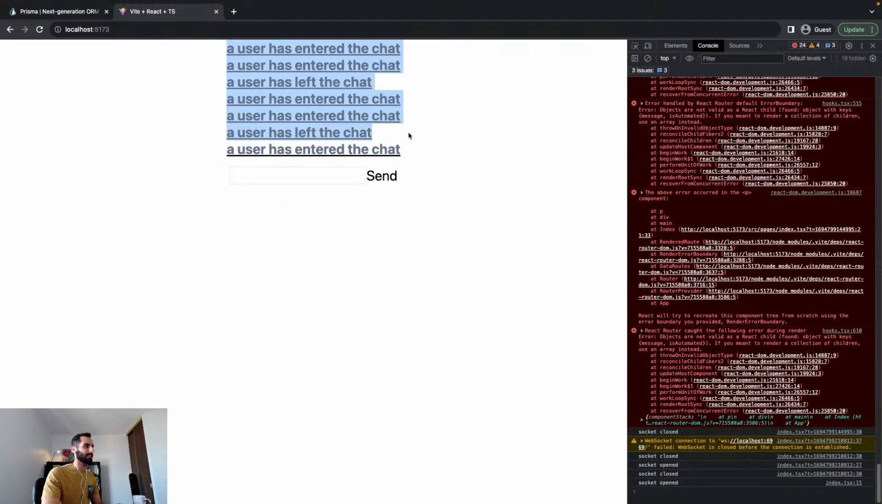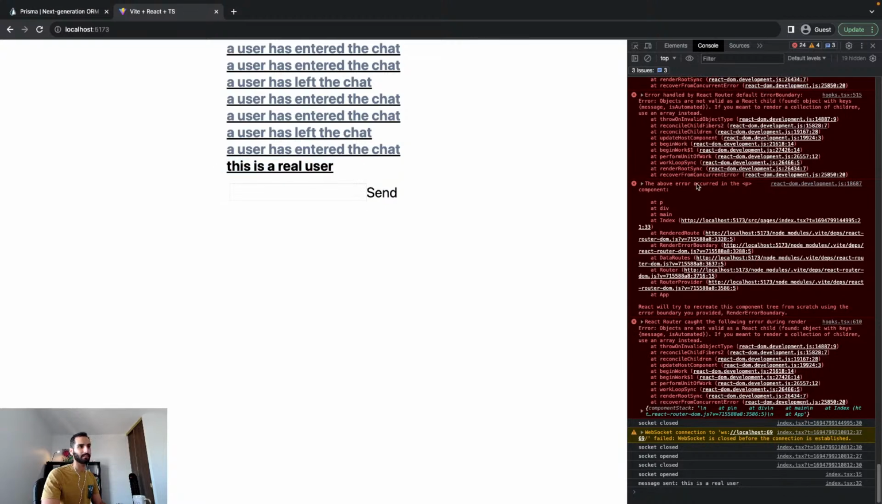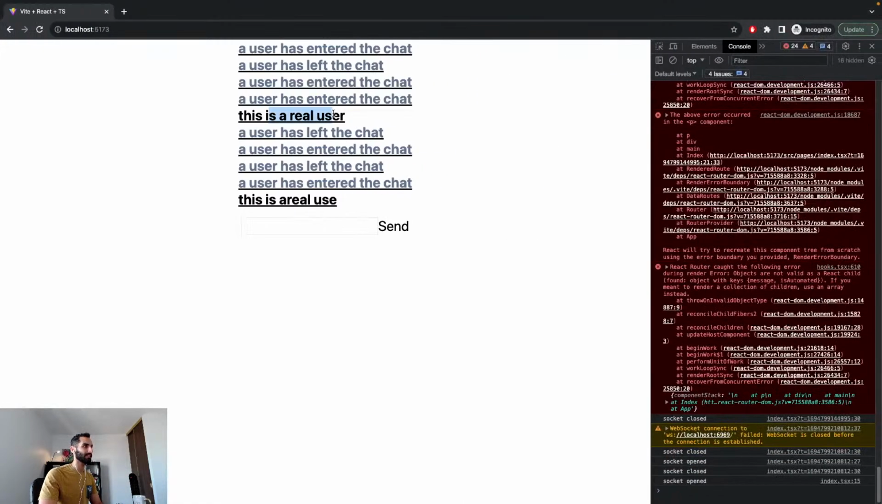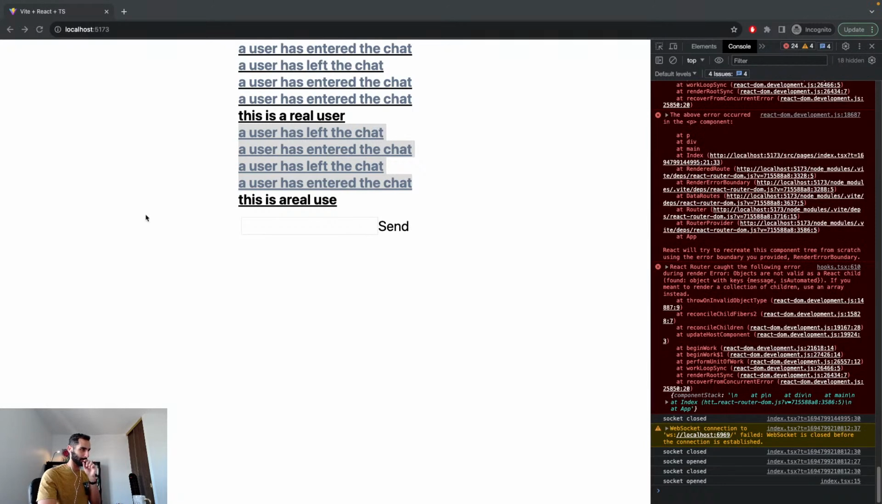Okay, so if we look here, you see all of these are coming from the computer. And then if we send an actual message, this is a real user, then it's going to be a different color. Obviously these errors are going to go away in a bit. Let's refresh. This is a real user. It's going to send the real one. If you look here, this guy is able to identify if this is something that came automated or if this is something that is coming from a real user, which is a hugely important thing to know when you're building something like this.